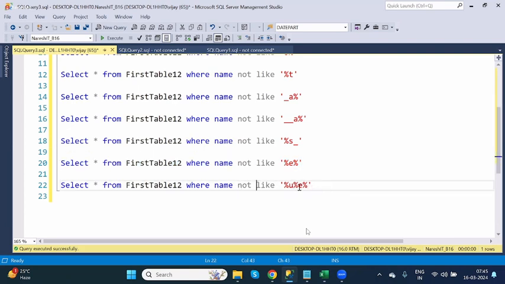Not like means, see here, U and E related. Previously, in the U and E related names, whatever was there would be displayed. If I'm writing not like U and E related, then except these U and E related values, the remaining values in the name, whatever is there, will be displayed. That means U and E related will not be displayed. Remaining values will be displayed here.